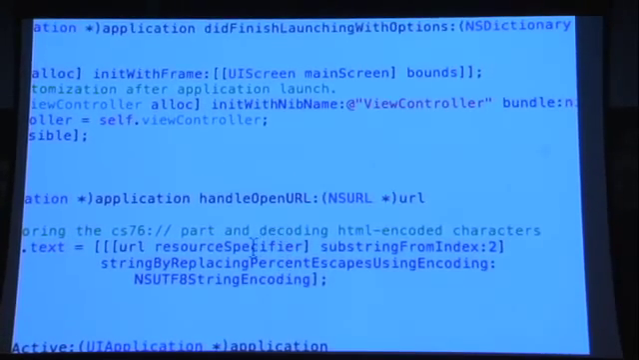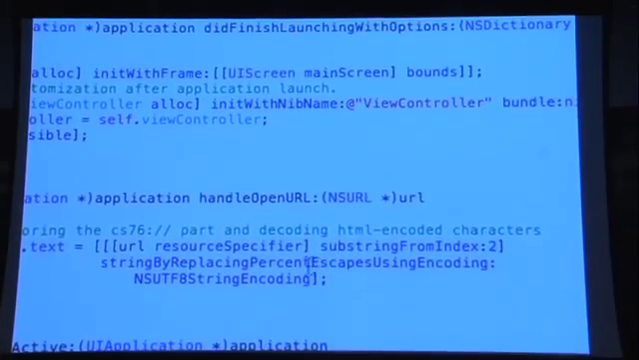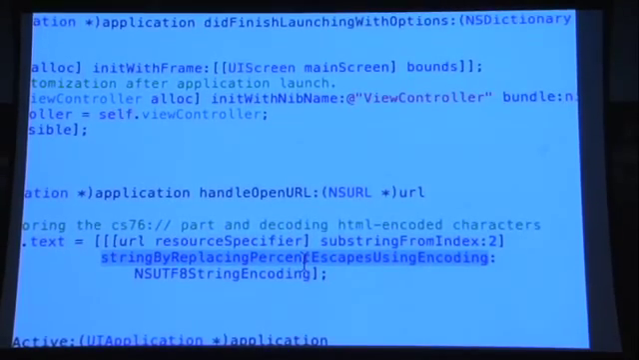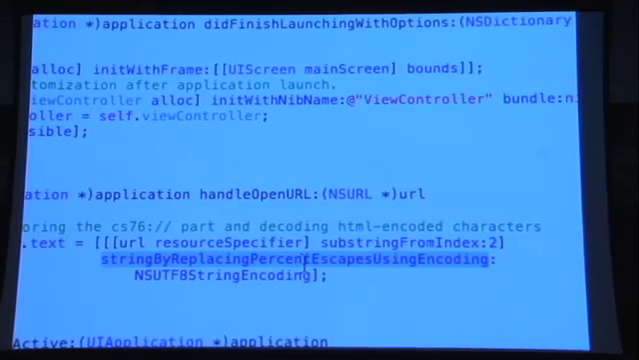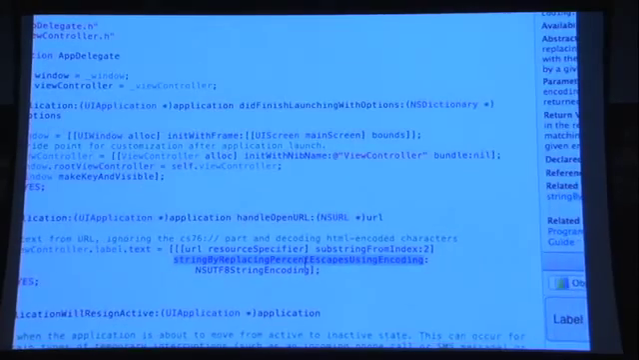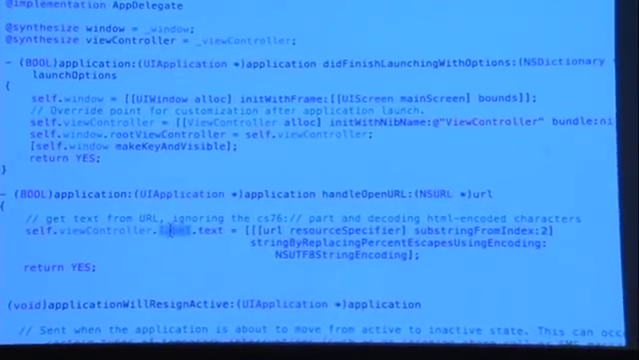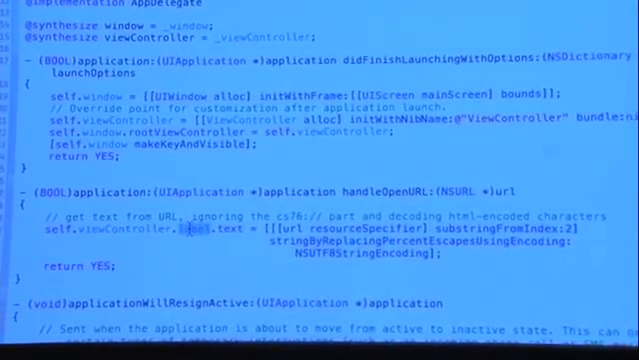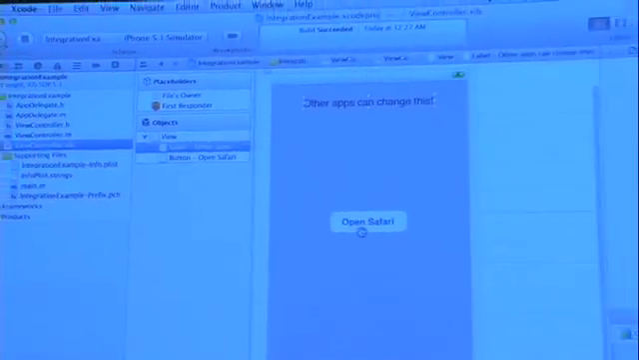So here I'm just doing some basic URL parsing. I'm saying I only care about the part after CS76. I want to ignore the first two slashes, and I want to basically URL decode, so replace things like %20 with the actual space. It's the opposite of encoding a URI, which you've probably done from JavaScript. I'm just going to take that string and use it as the text to be displayed inside of that label. I also, from my app, have a button here with which I can open up Safari.